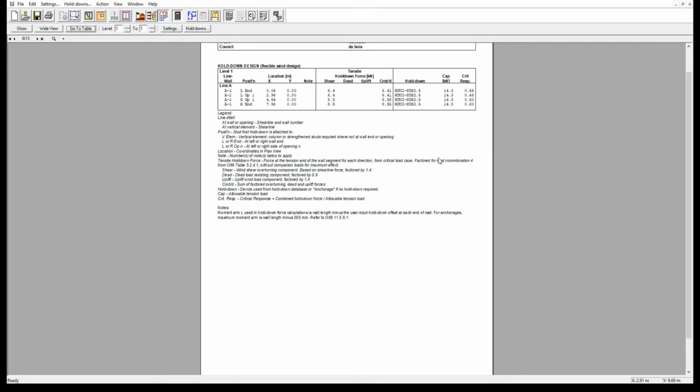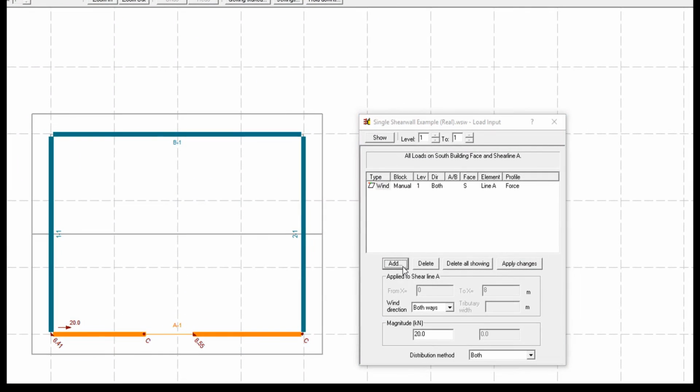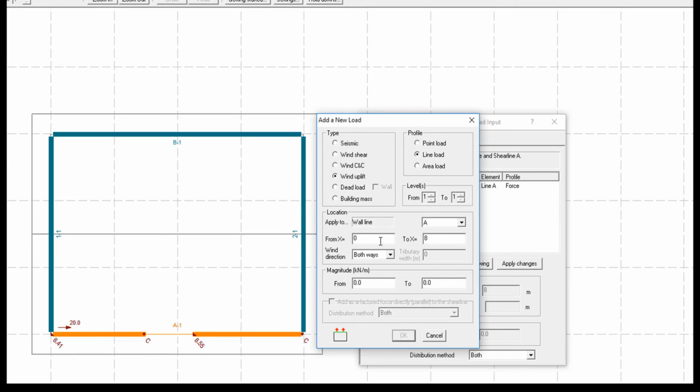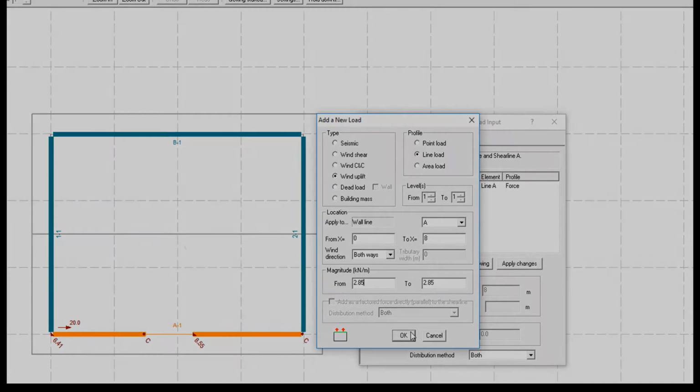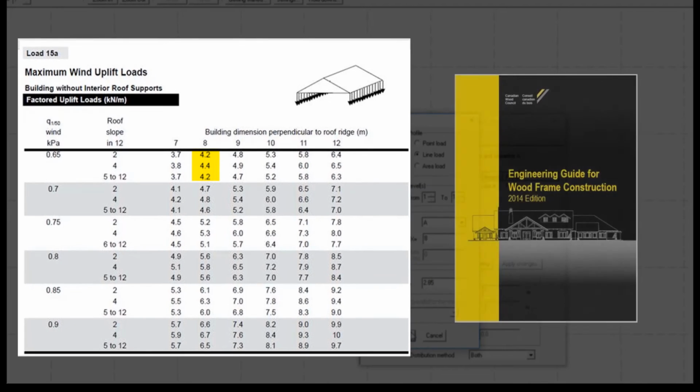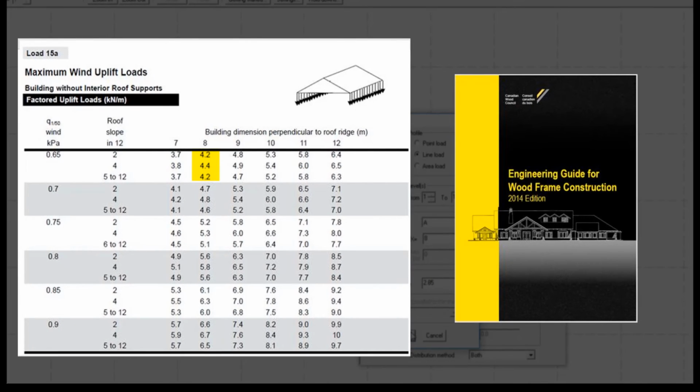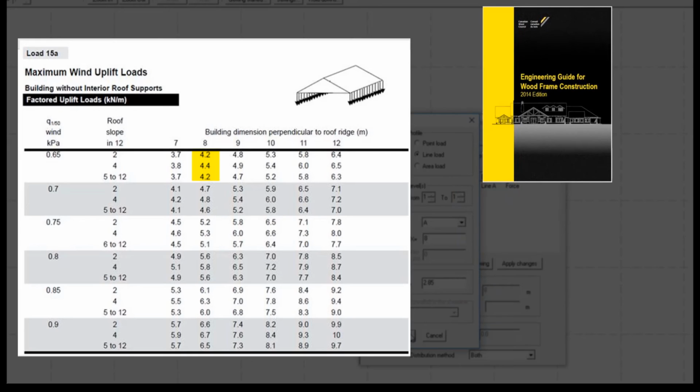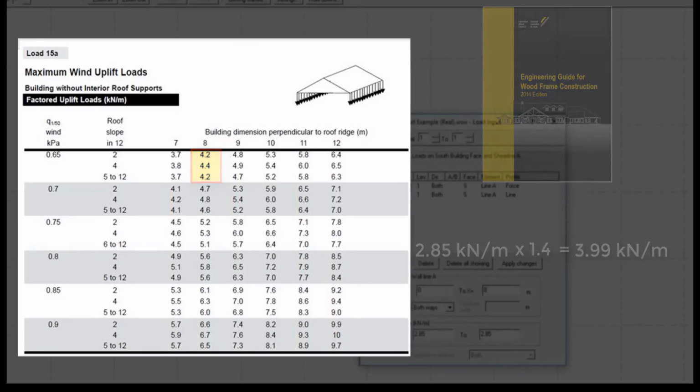We will now add a wind uplift load of 2.85 kN per meter to the same model. You would determine your uplift based on the code requirements and your local climatic data. For a Q1 in 50 pressure of 0.65 kPa, and based on a building width of 8 meters, the Canadian Wood Council's engineering guide has a helpful table that provides the factored uplift at the eave. Our value of 2.85, which the software will automatically factor by 1.4 when running the design, is about 4 kN per meter, similar to the table.